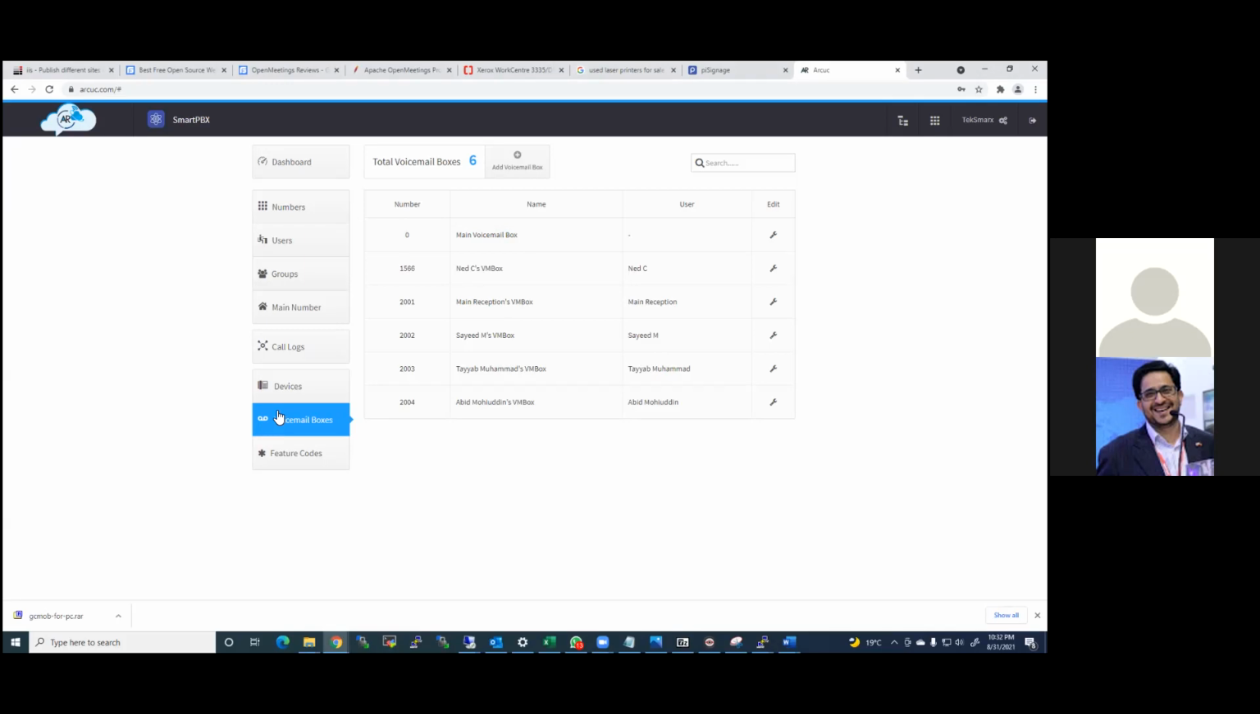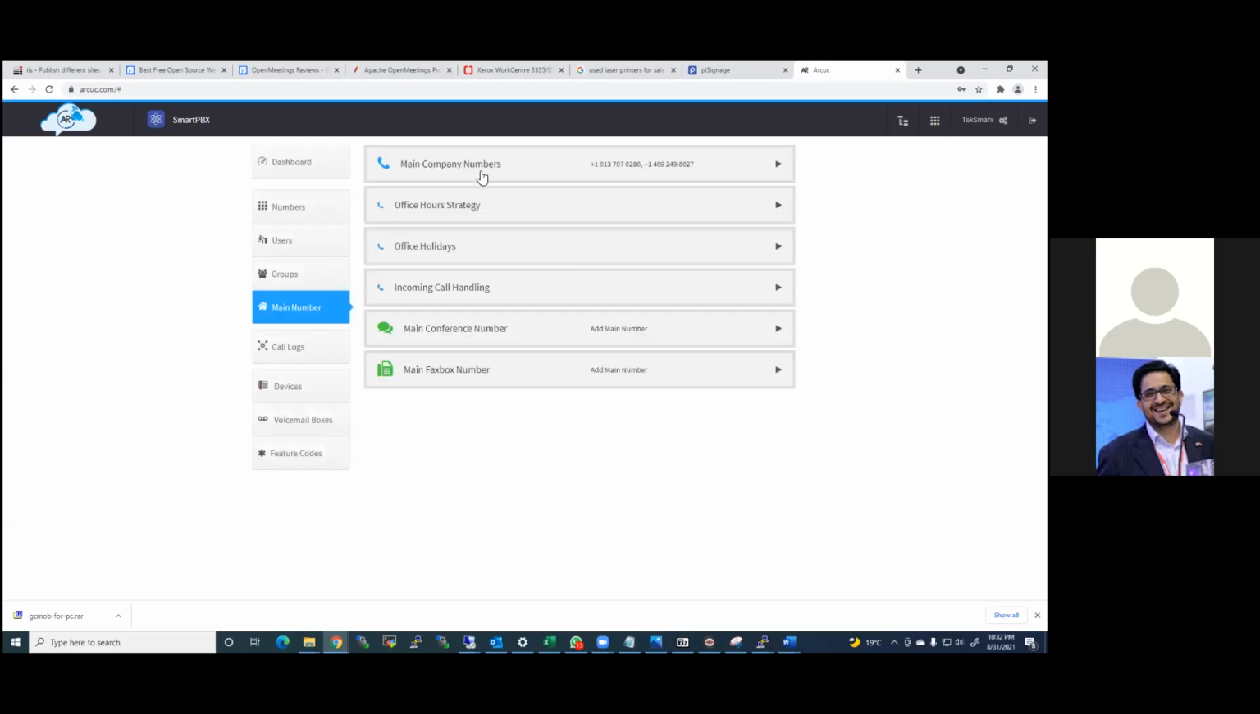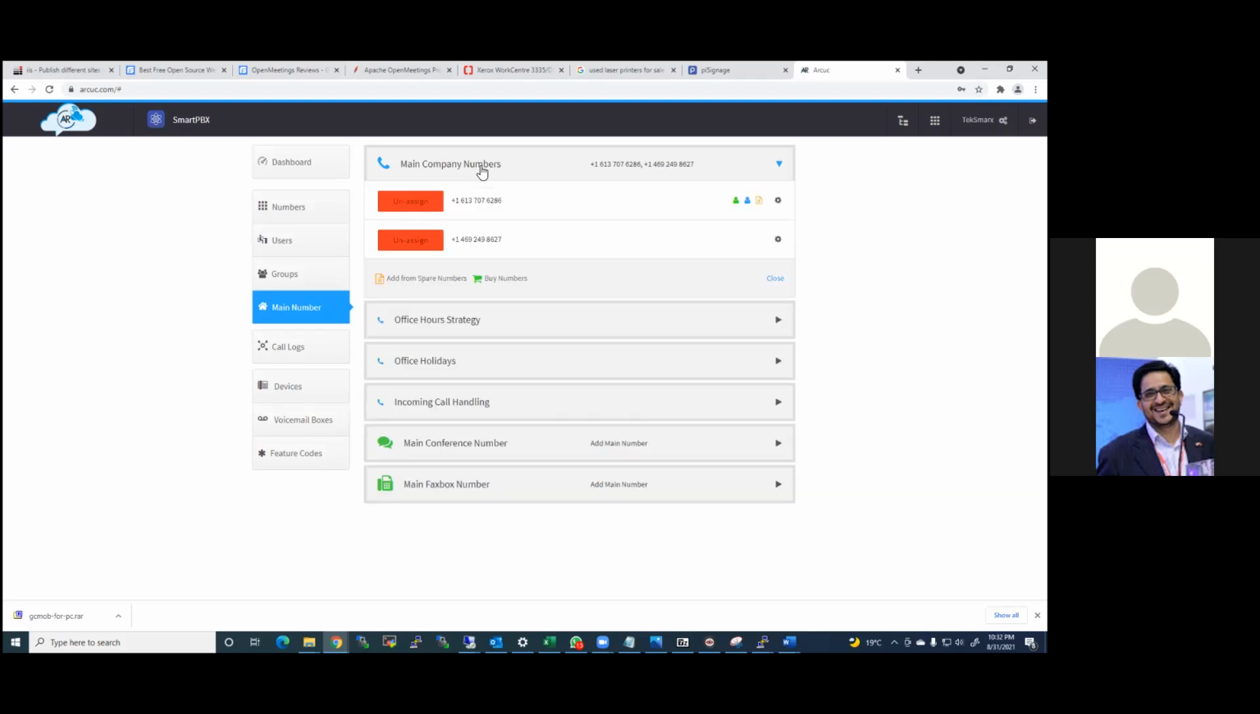Now, main numbers. Now I'll show you main numbers. As I told you, 416111111 is a main number. You can add any number of numbers you have for the main company. You can add all the numbers here. If a call comes in, it will follow the company call flow defined in here.